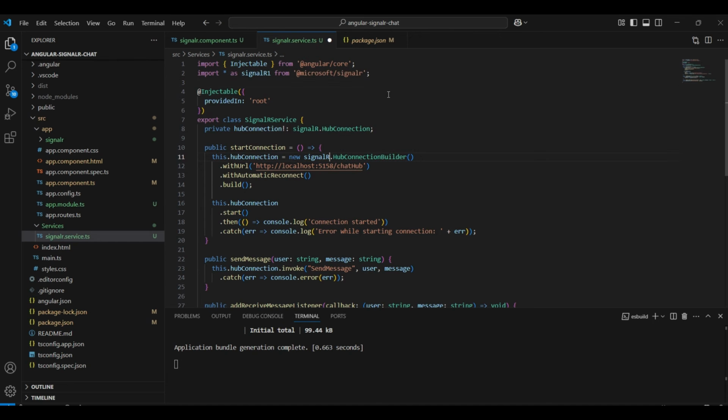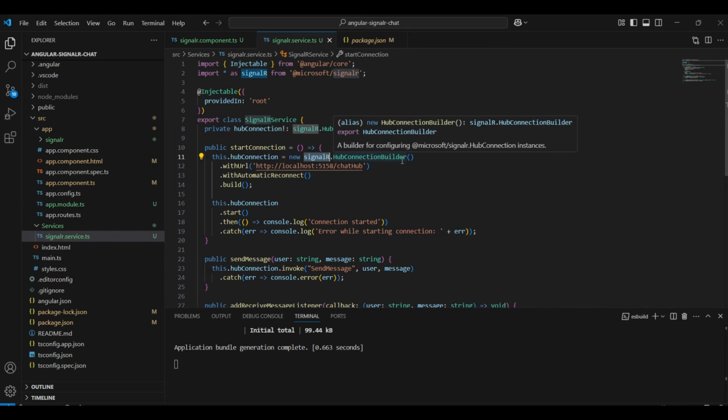Let me just undo this. So we have this SignalR hub connection. In hubConnection, now I have this object. Now I will initialize this object, and I will build my connection. So what I'm doing here is saying new signalR.HubConnectionBuilder, I'm trying to build.